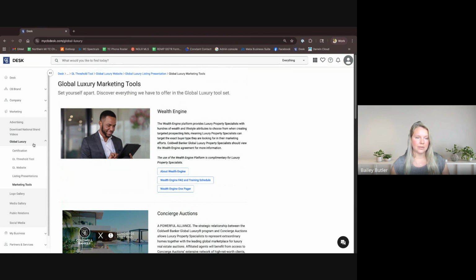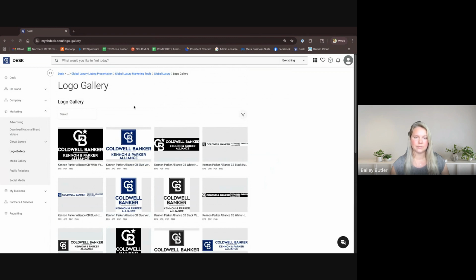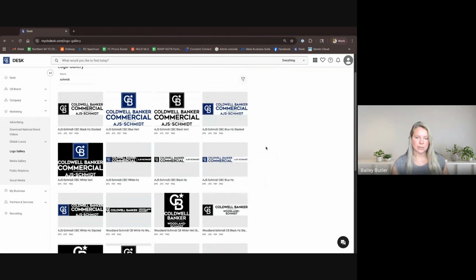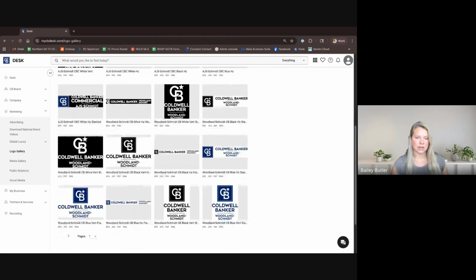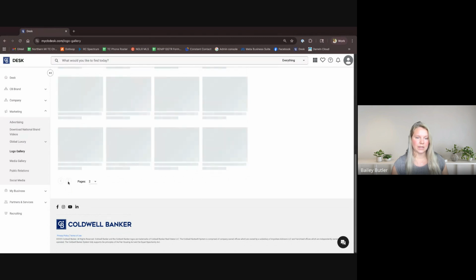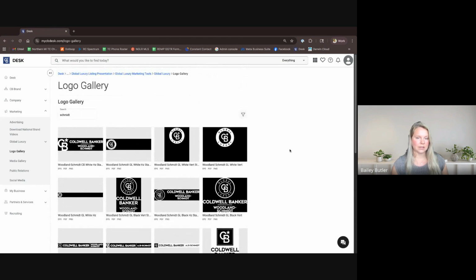Next, we're going to jump out of global luxury and go into our logo gallery. So this is going to be where all of the company logos are housed. I'm going to type in Schmidt here. And you can see it pulls up all of our different Schmidt DBA logos, tons of different options, color combinations, all of that good stuff. So these are super great. Again, you can use these for any kind of marketing, anything that you may want.